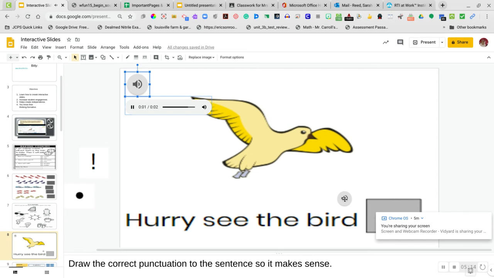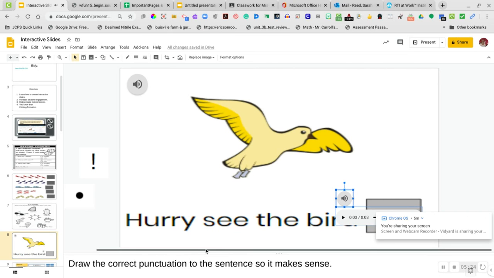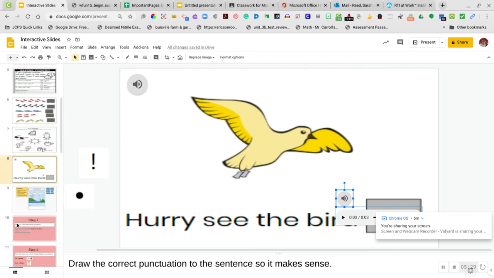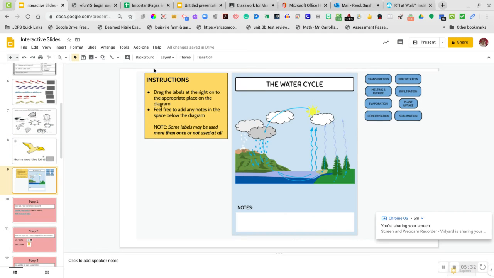See the bird. And then if a student clicks here, find the exclamation point. And so draw the correct punctuation to the sentence so it makes sense. Now, this next slide right here, I like it because it has instructions as well, off to the side in its own text box. That would be for a high level reader, right? Because they can read those on their own.